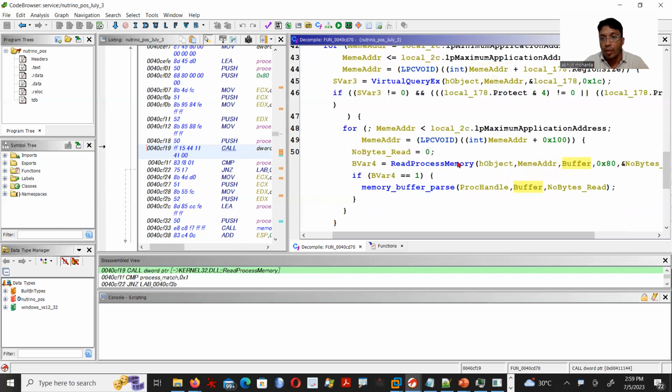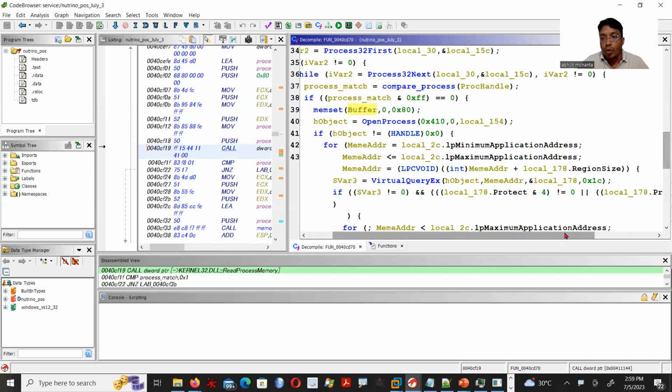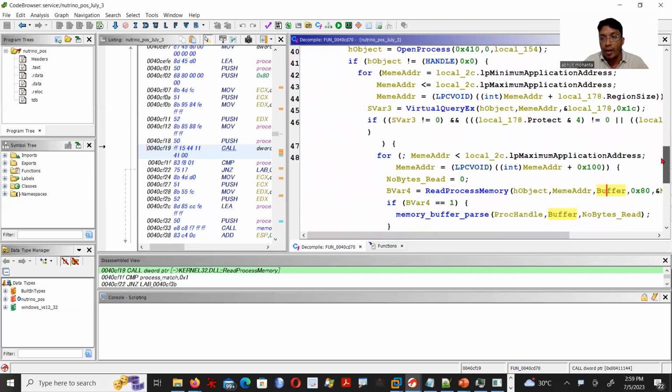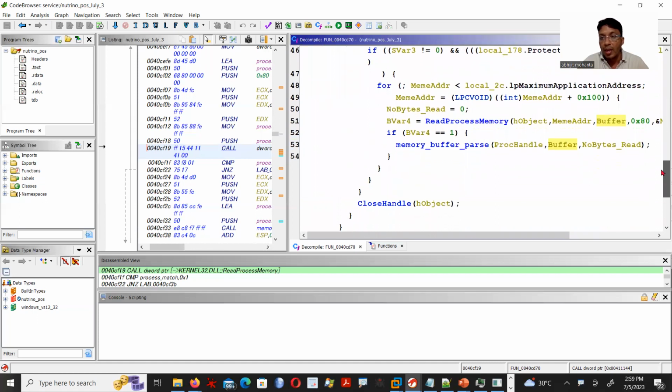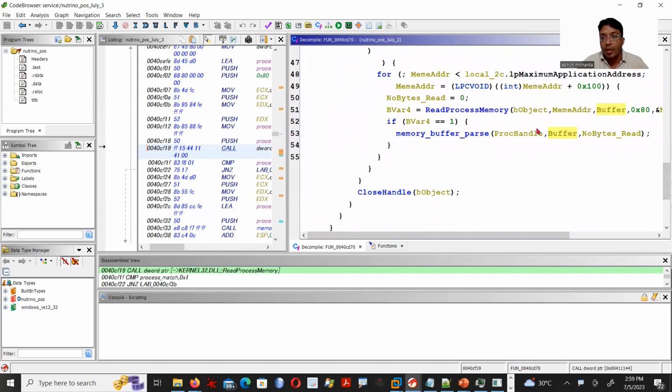Now it has got the contents of the particular page in its own buffer. Now using this function, memory buffer parse, it is going to find out the credit card pattern in the particular buffer. So basically, this piece of code is going to iterate through all the pages, extract some of the pages, and then scan that page for the credit card patterns. After it finds the credit card patterns, it is going to get it to the attacker.